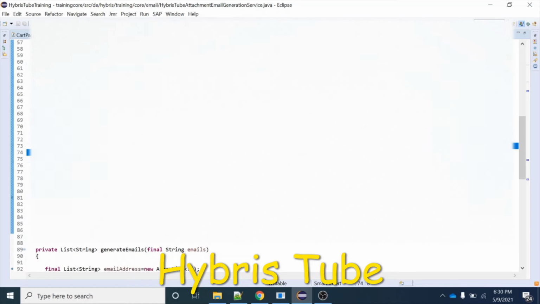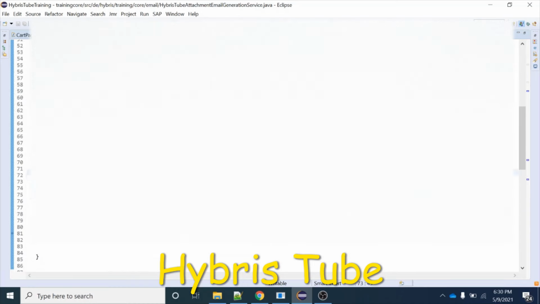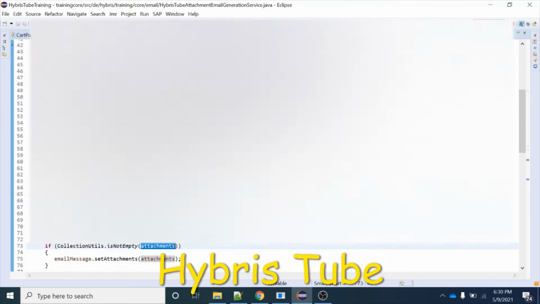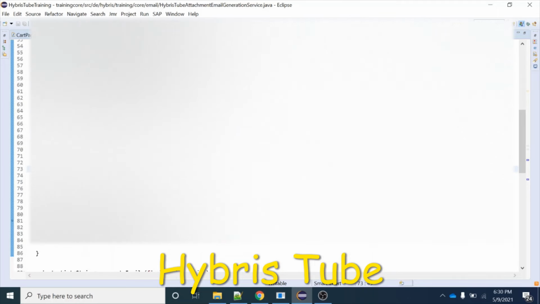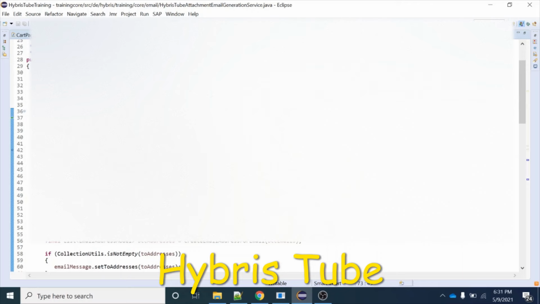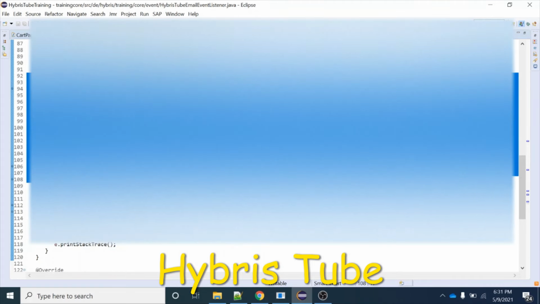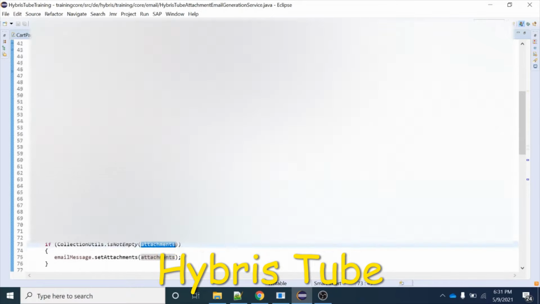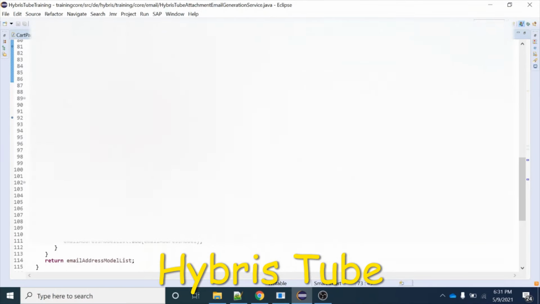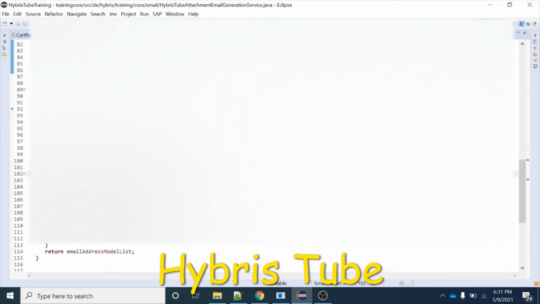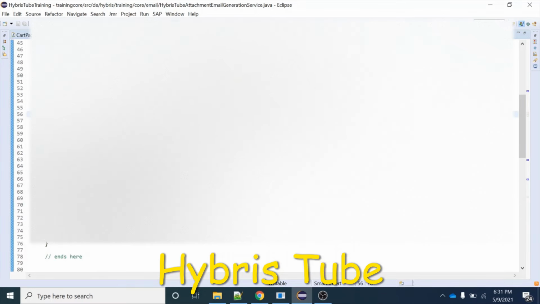And over here I am checking, okay, if my attachment object is not null, then I am attaching the attachment as well, right? And this I have already shown you that I have created one txt file in my Hybris Tube suite only. I am reading that txt file, right, into our listener class over here, and I am setting this attachment object over here only, right. So this is what we have done, and I think this is pretty much clear to you what I have done, right? And this is the method create email address for email.